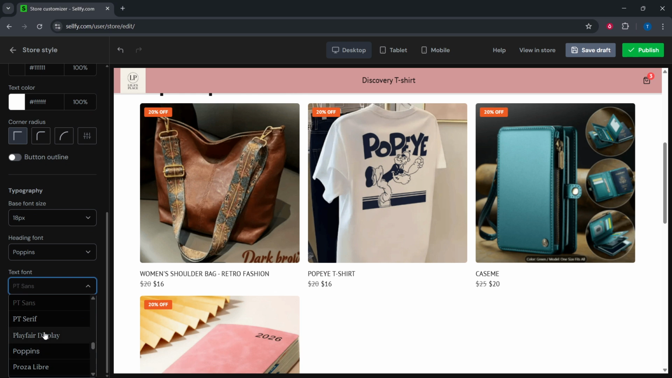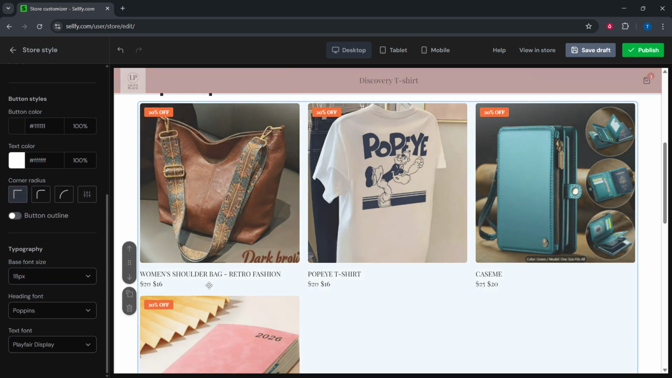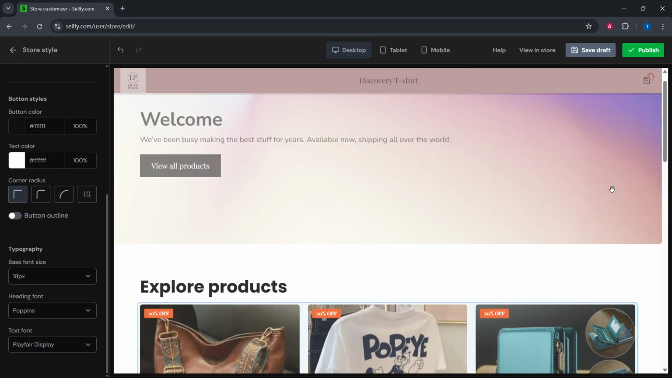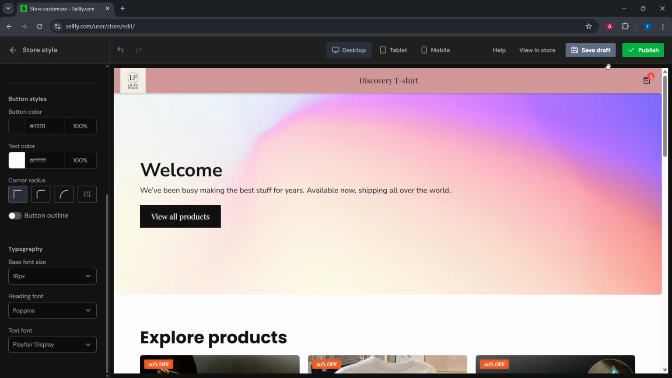Click Save Draft if you want to keep the changes privately while you review them or gather feedback. This is ideal if you're still comparing options. When you're ready to make the new typography live on your storefront, click Publish. Publishing applies your changes immediately, so visitors will see the updated fonts right away.